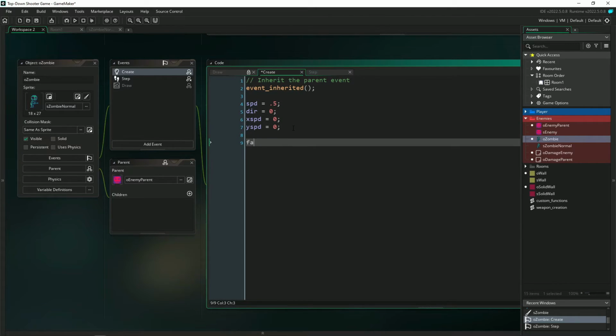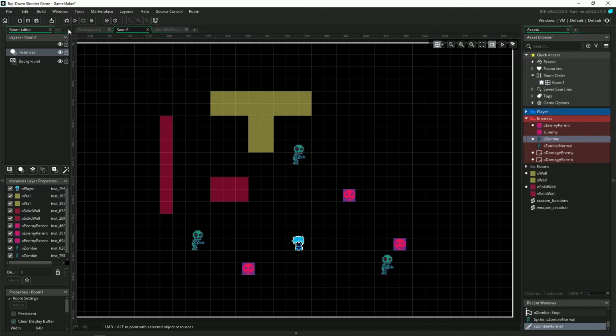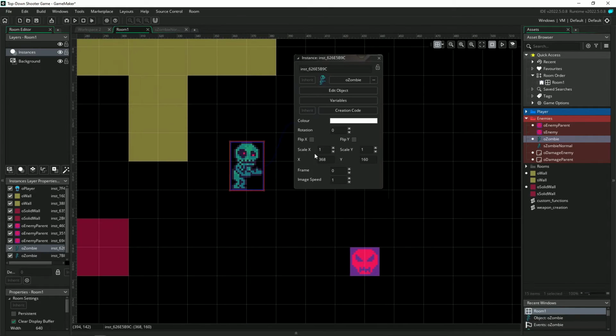So let's put that in and we'll say face equals 1. We're going to be switching our face between 1 and -1, and we're going to be flipping the X of the zombie like that. You can see here our X scale is at 1. If we change our X scale to -1, my zombie's now facing to the left.